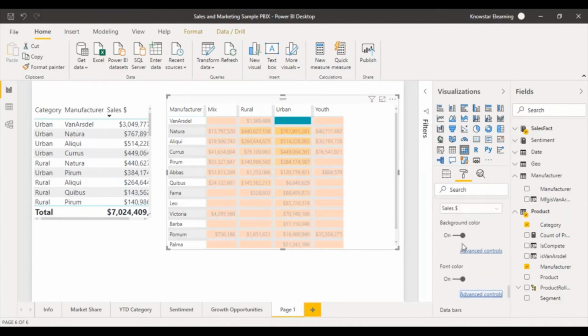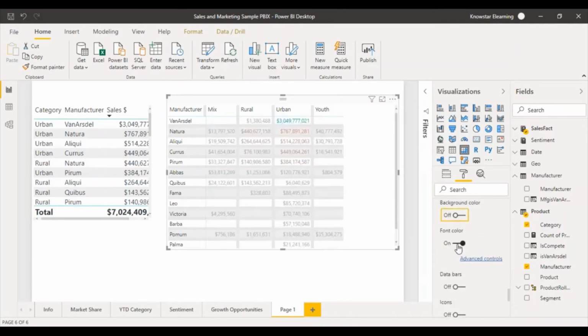You can try either the background color or the font color. Background color stands out more because it makes it easier to have a quick grasp of the visualization and get the information visually. But if you do not want to do these, let's switch them off. The other interesting options, and obviously you can combine all these options together as well.